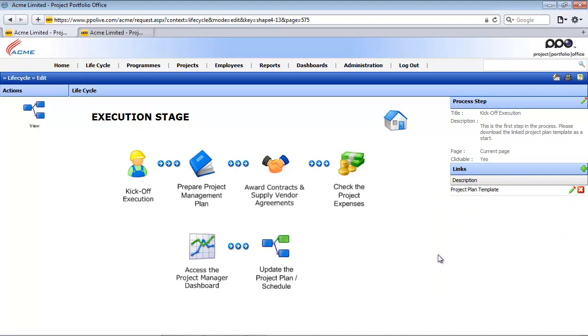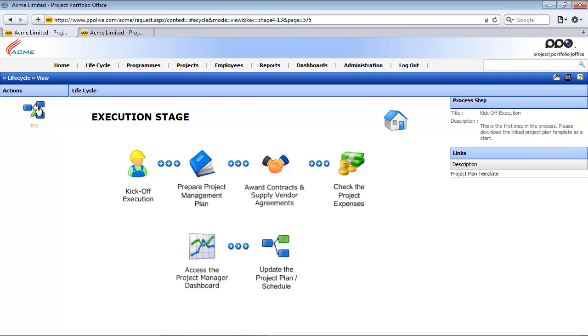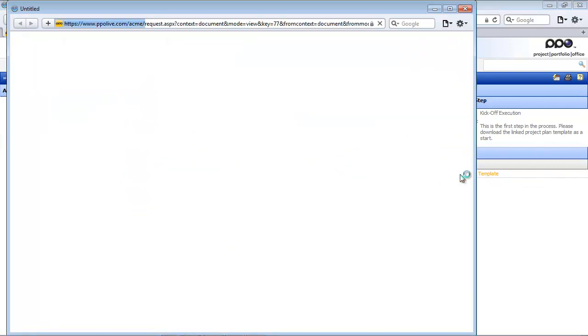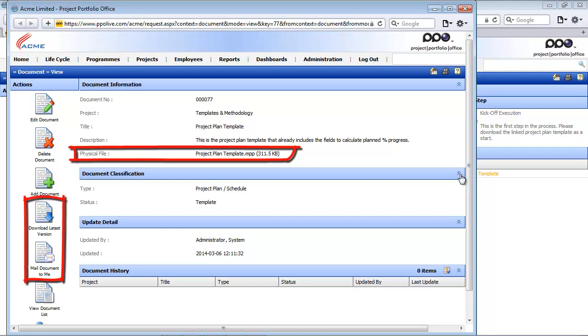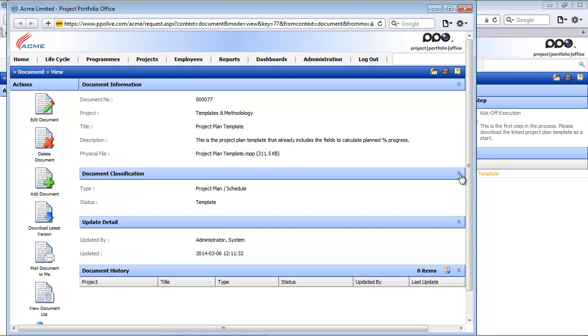Now to test whether the link is working, return back to View mode, and then this is what the user will see when they access the kickoff execution process step. So they will now see a title, a description, and a link to the project plan template. So if they click on this project plan template link, it will redirect them to the document view page for this project plan template. They can then come and download it, mail it to themselves, or click on the physical file.